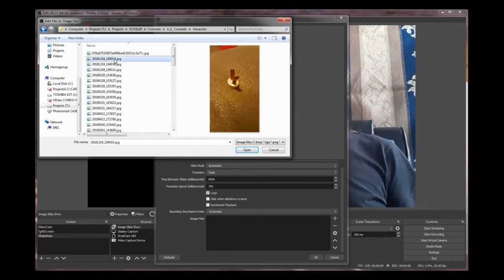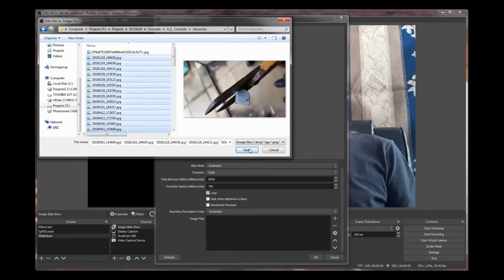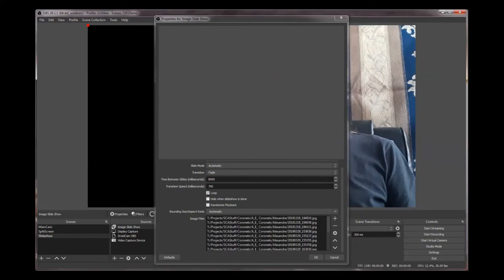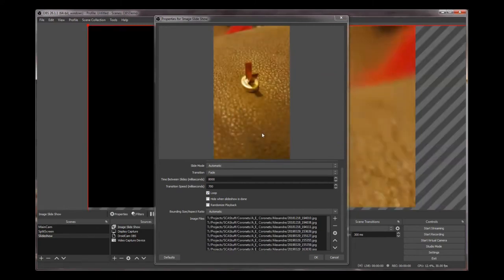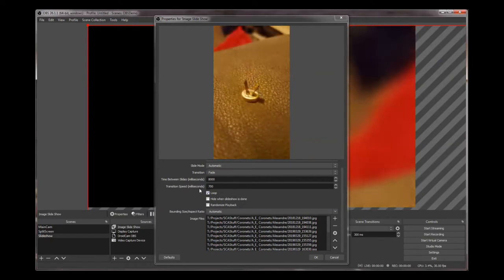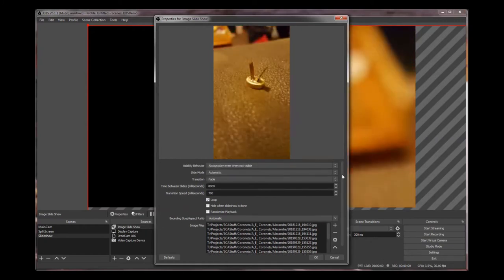And I'm going to pick some of these images up, but I'm just going to highlight a chunk of them, not all of them. Click OK. Right, now it's creating its own loop. It's got 8,000 milliseconds, 8 seconds between one and the next, and then that's the transition speed. It doesn't have to be a fade. There's other options as well, but fade kind of works best.